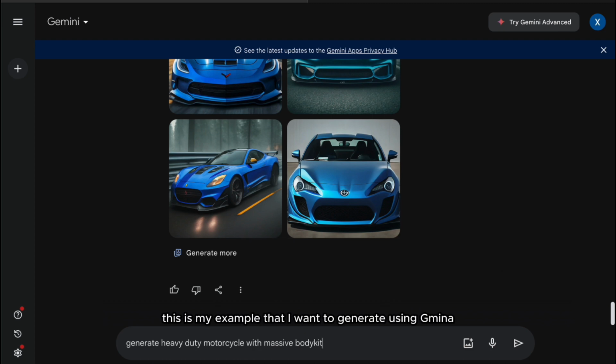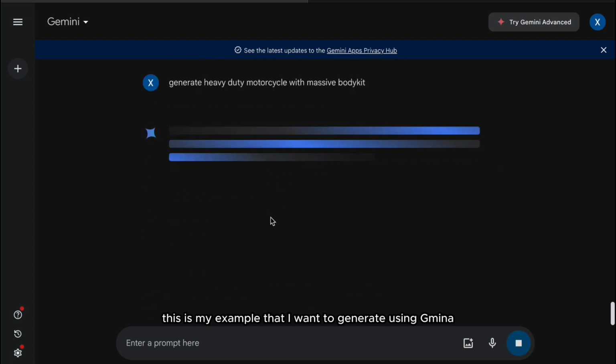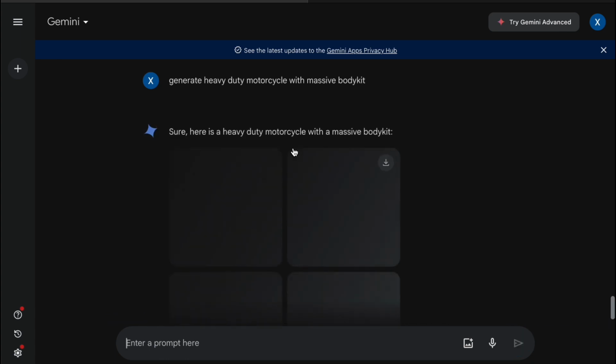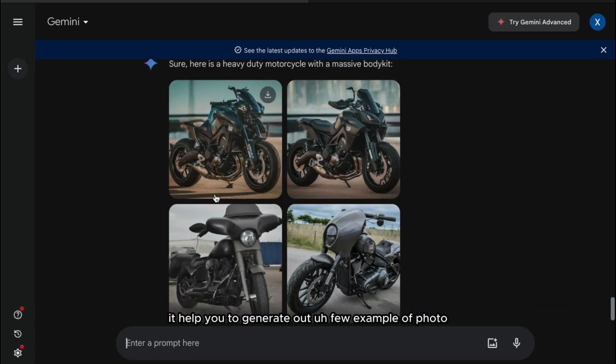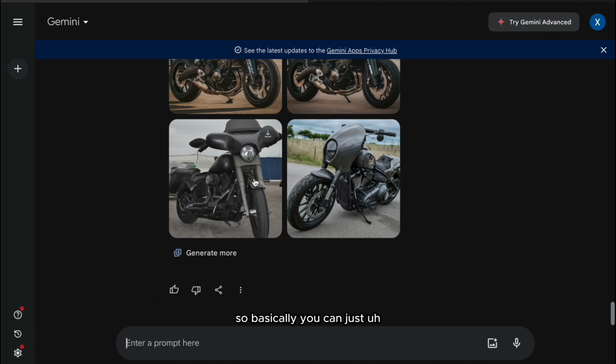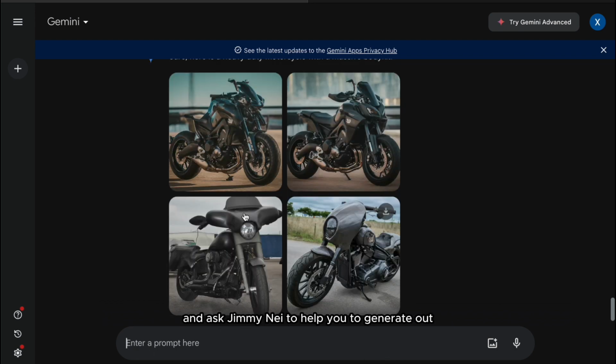So basically this is my example that I want to generate using Gemini AI, and it will take a few seconds to generate a reasonable image. And as you can see, it helps you generate a few example photos. So basically you can just enter your prompt and ask Gemini AI to help you generate images based on your described requirement.